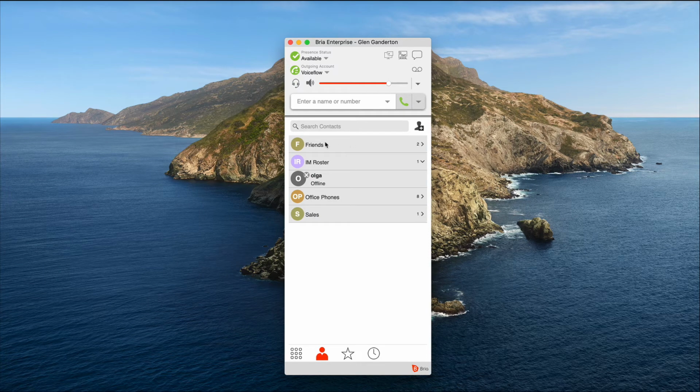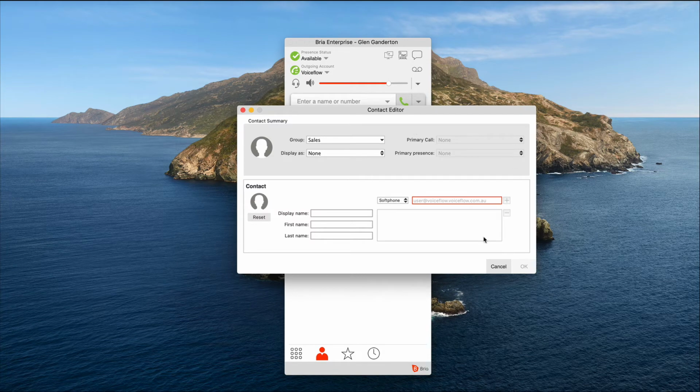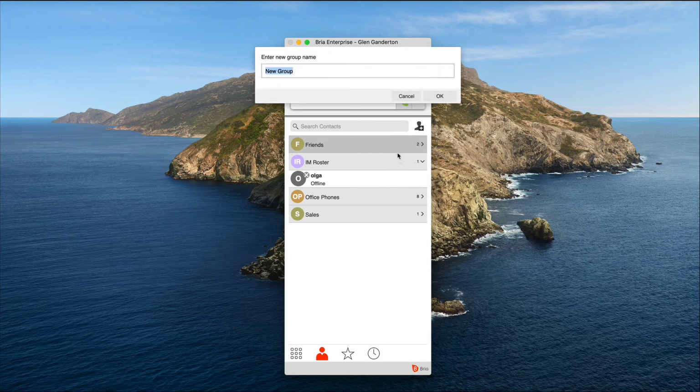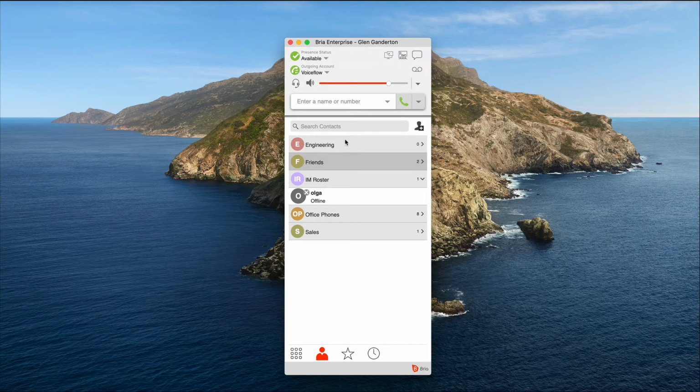These other groups are groups that I've created or had Voiceflow create for me and populate for the company. To create a new group, we can just right click on an existing group and click new group. We'll just call it new group. We'll call it engineering. We now have a new group. The plus is to create a new contact.